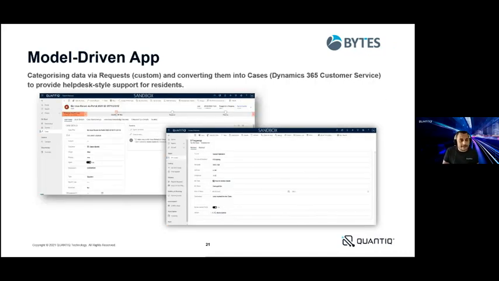Okay. The next part of the model-driven application is really categorizing requests and converting them into cases. So part of the request is custom. That's something we've built, around the terminology in this industry scenario. And then we have the case record, which is provided by Microsoft via the Dynamics 365 customer service product. Within this scenario, the portal user will raise the request and fill in a bin issue form, which we're going to see very soon. That will come through to the request record that you can see on the screenshot behind the case record there. And then Power Automate will automatically convert that into a case for the end user to see.